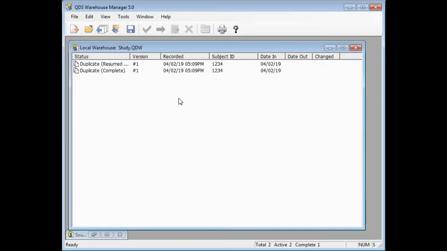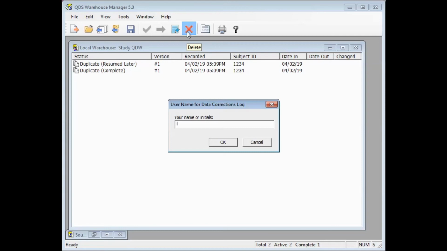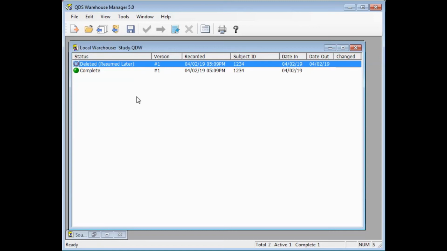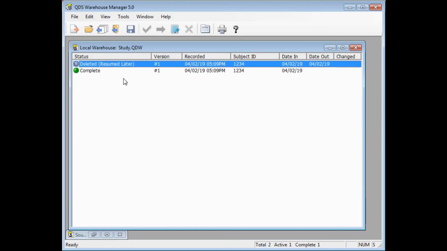So, to mark the incomplete interview deleted before exporting your data, you can select the Resumed Later interview and then the Delete button. It will ask you for a username for the data corrections log, which we'll go ahead and enter, and then it will ask you for a reason, which we'll go ahead and enter, and then select OK. You'll now see that the full interview is marked as complete in the status column, and the other is listed as deleted resumed later.